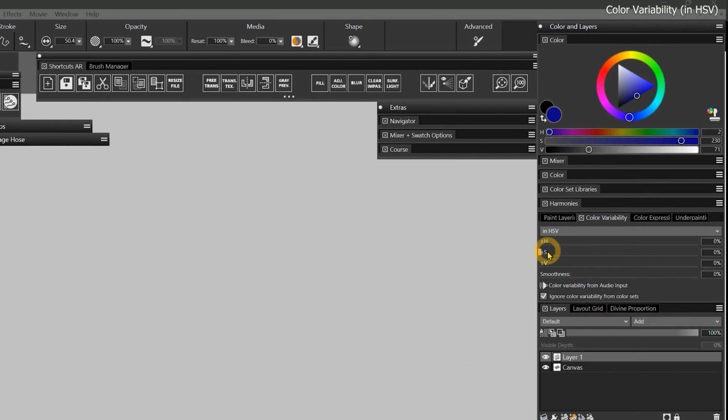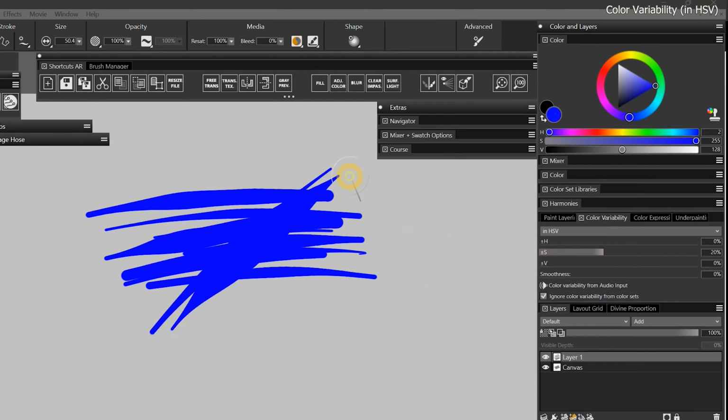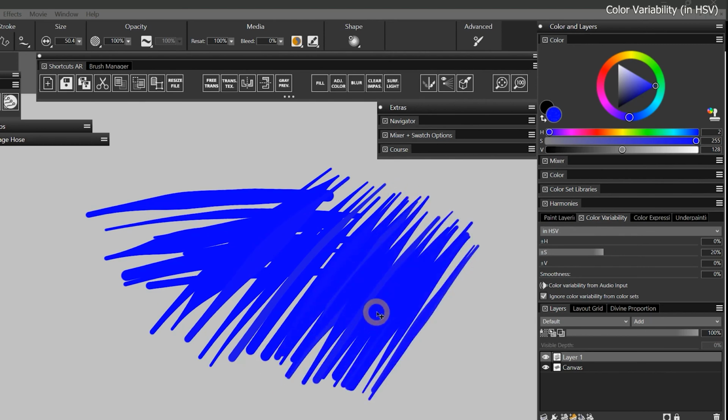And now let's play with the S for color saturation. The saturation is on the horizontal axis of the color triangle. I'll select a middle blue value that is fully saturated. We'll make a few marks with the S variability at 0% for reference. I'll increase saturation to about 20%, and when I draw some strokes, you'll start to see a difference in the saturation. Some of the strokes are duller, and some are more vibrant.